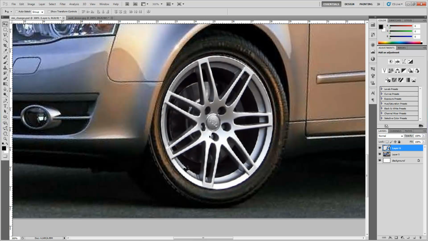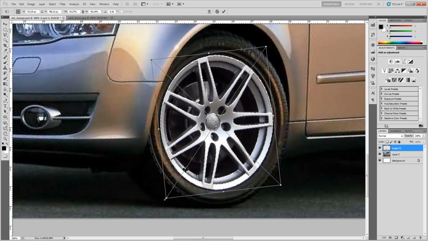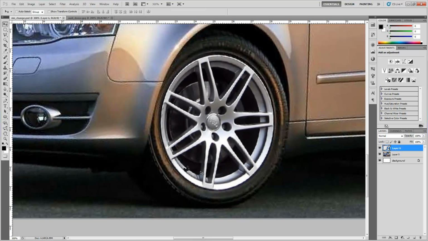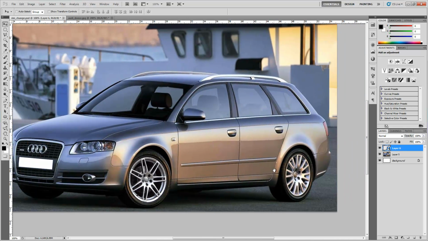You can move it around a bit. You can always retransform it, because it's a smart object, it won't destroy the quality. Press Enter. And there we go. The rim is set. You can click this eye icon to unhide it and hide it again. Basically you can see if it looks good in that way. And by the looks of it, I think we are okay.